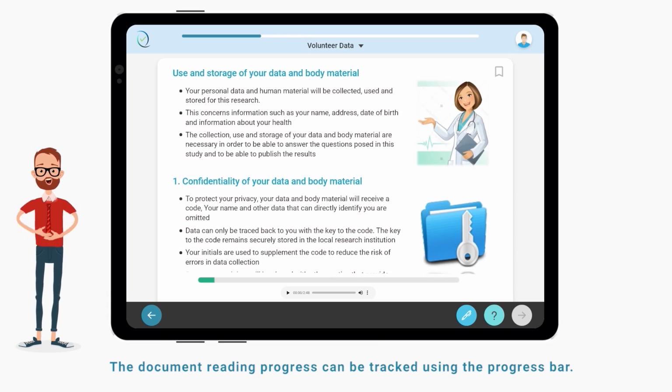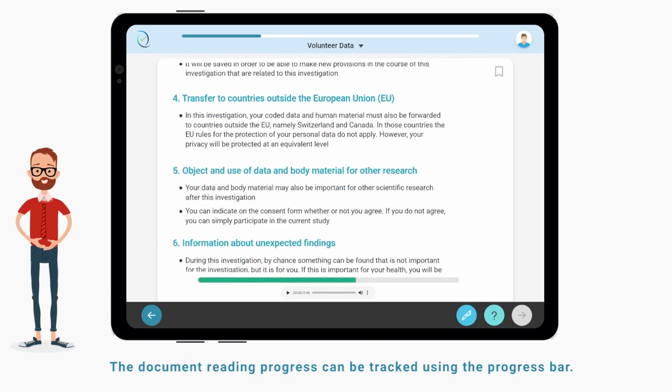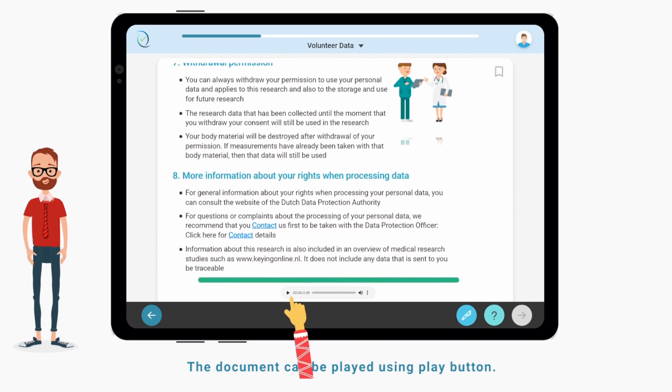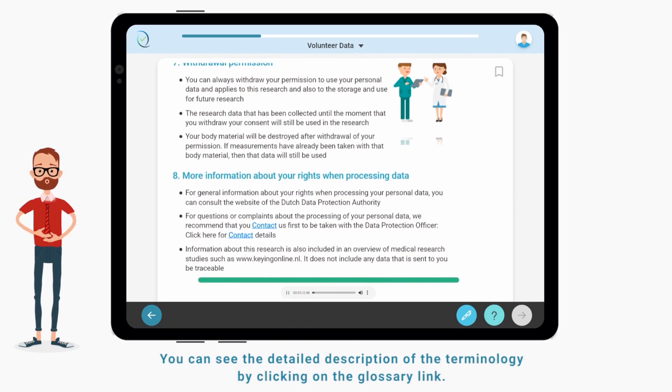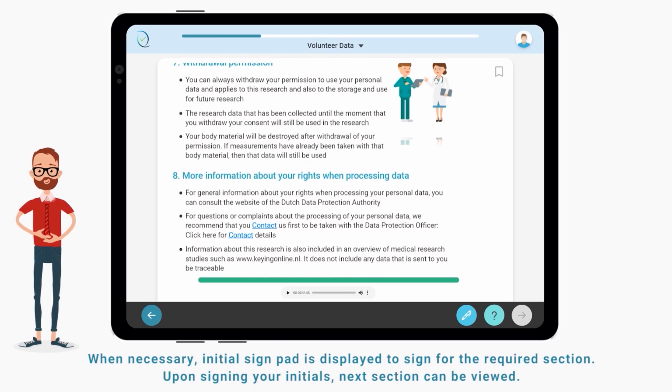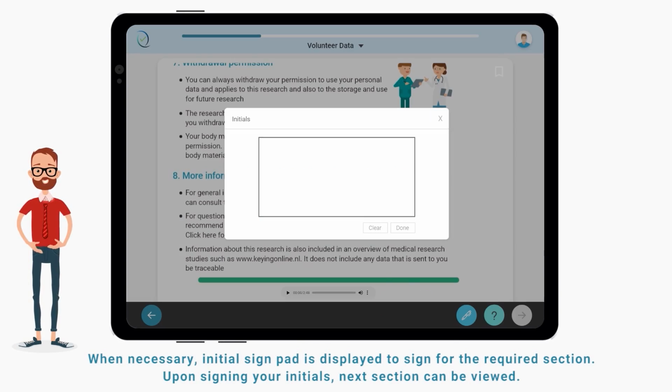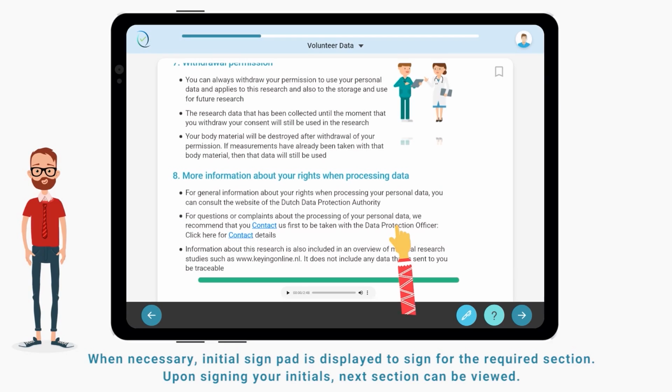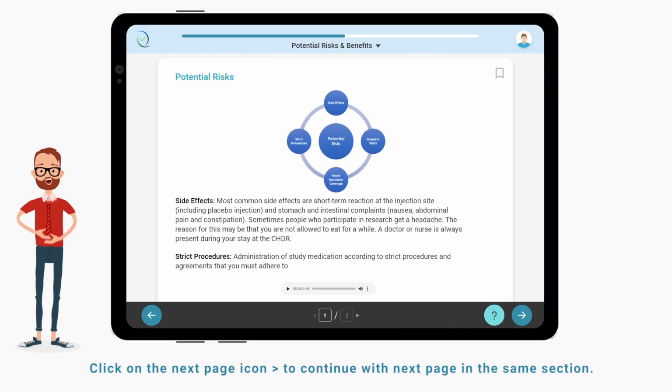The document reading progress can be tracked using the progress bar. The document can be played using play button. You can see the detailed description of the terminology by clicking on the glossary link. When necessary, initials sign pad is displayed to sign for the required section. Upon signing your initials, next section can be viewed. Click on the next page icon to continue with next page in the same section.